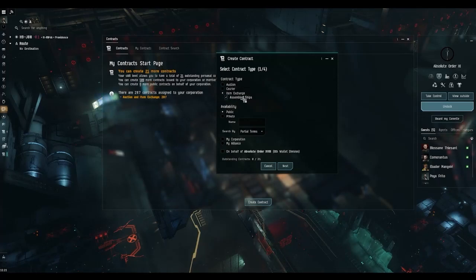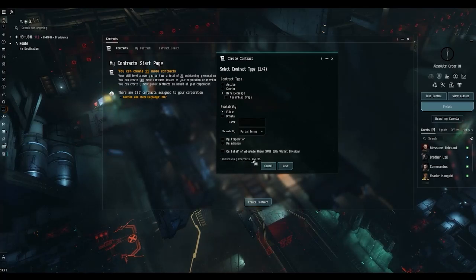Okay, so those are the contract types. The availability, obviously, you can set it to public, and depending on your skills, it'll show you down here the amount that you can set up. So for me personally, I can do up to 21. If I do private, same thing. If I do to my corporation, because it's to my corporation, I can do up to 500.